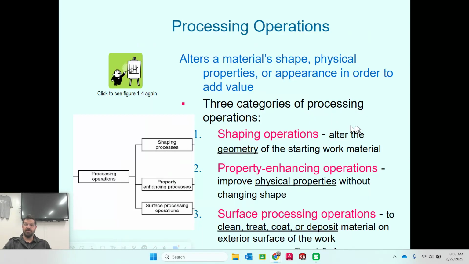Shaping operations are the things that change the shape, change the geometry of the starting work material, right? Make it from a block into a curved shape, or take some material away, or change the angles of something, right? So those are shaping operations.